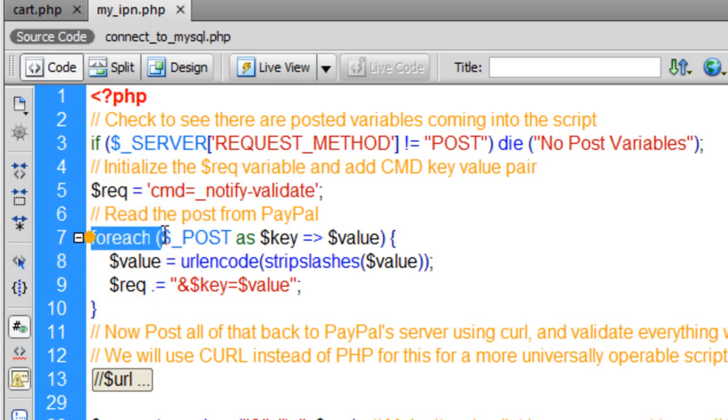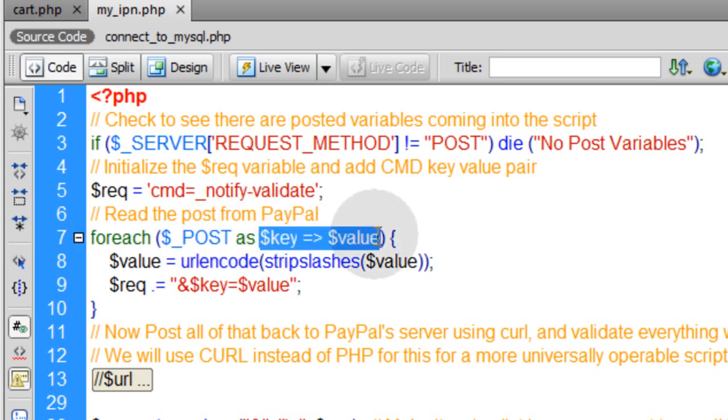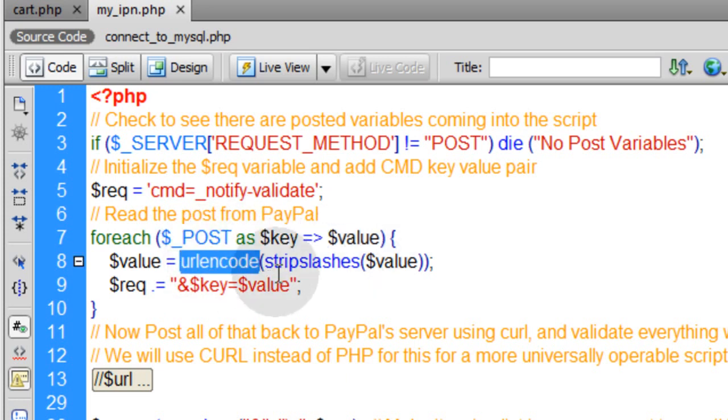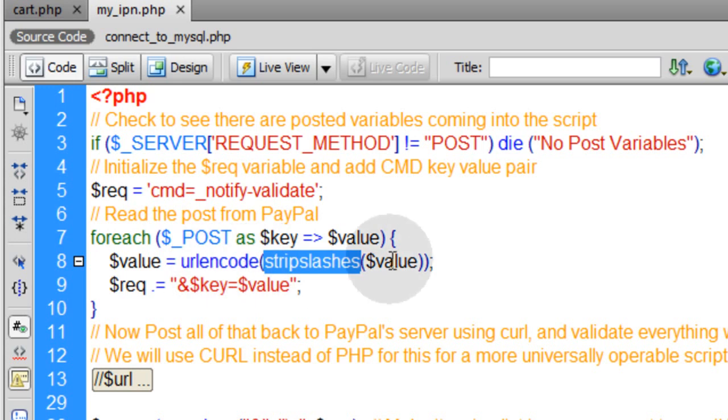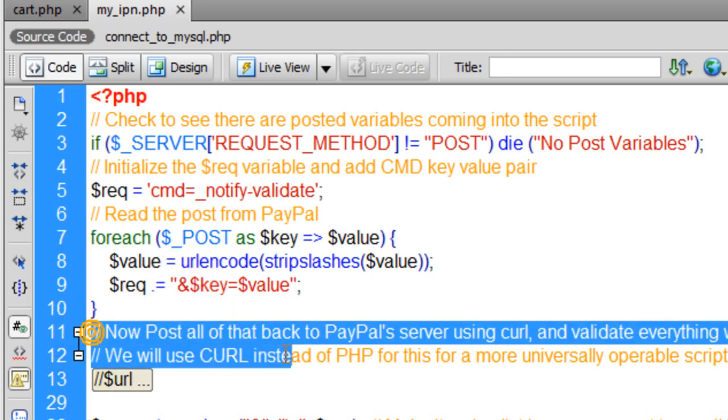So in this foreach loop, what you're doing here is you're gathering the array of variables, the whole array of posted variables coming into this script, and each one is a key value pair. Then we run urlencode and stripslashes on each value. Then into the request variable, we stack each one as a URL encoded variable with key value pairs separated by the ampersand. That's what's going to get bounced back to PayPal, and that happens in this section of code right here.